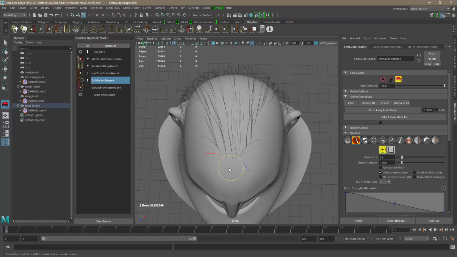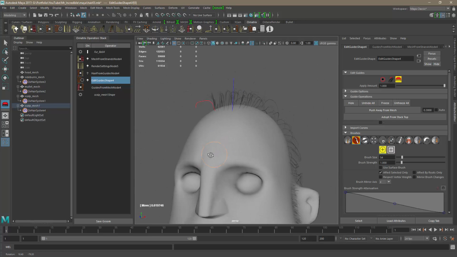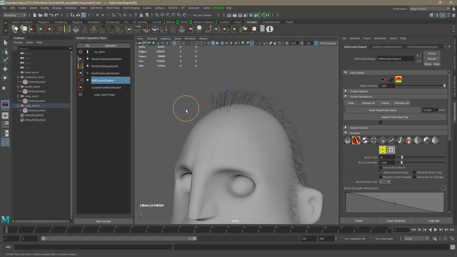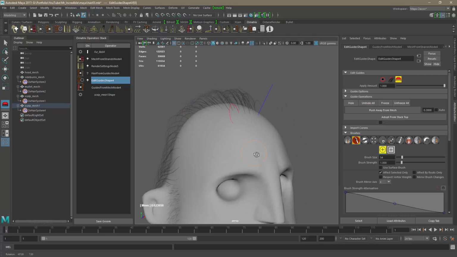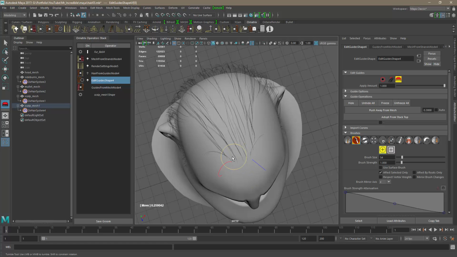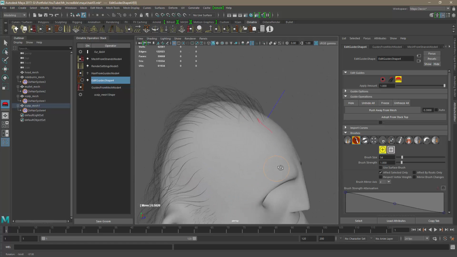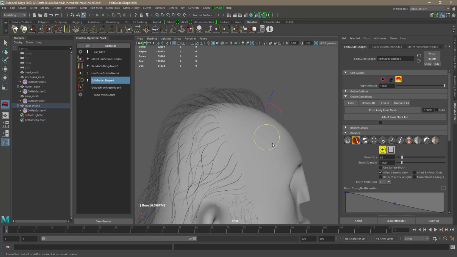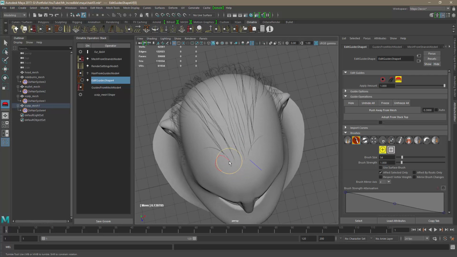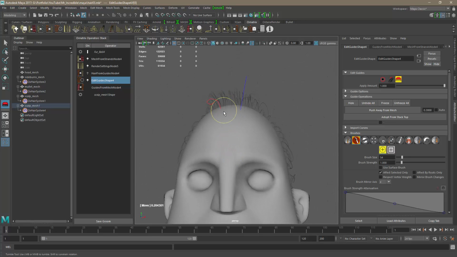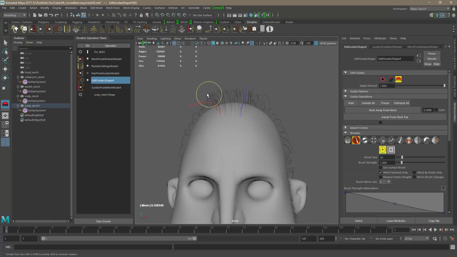So let's make this nice and curly, and it goes down kind of like that, and maybe like that, and perhaps a little bit like so. Okay, let me do this again. So I want this guy to be about here.